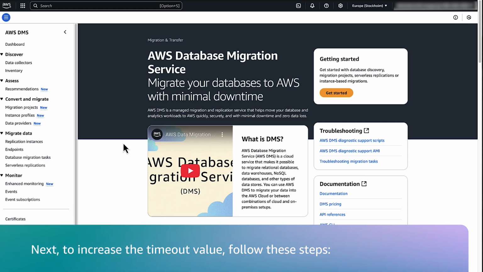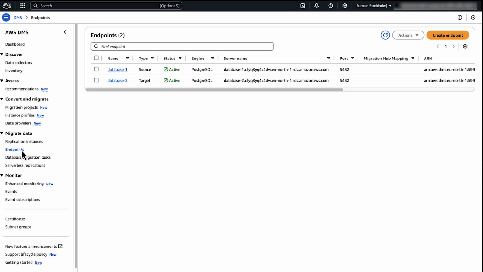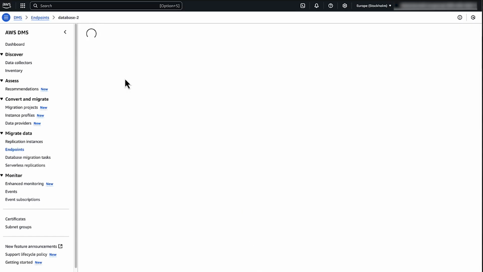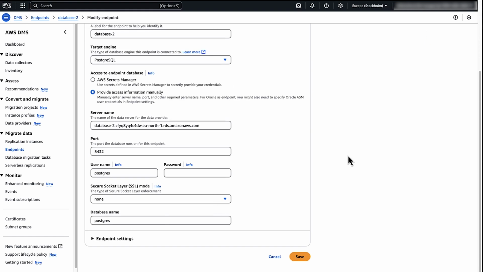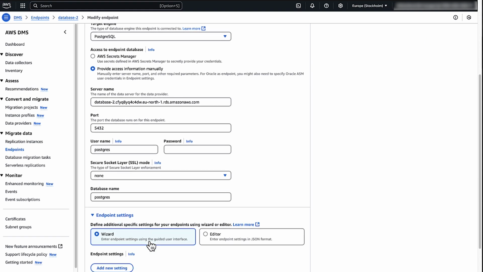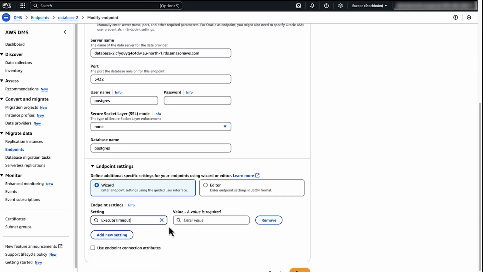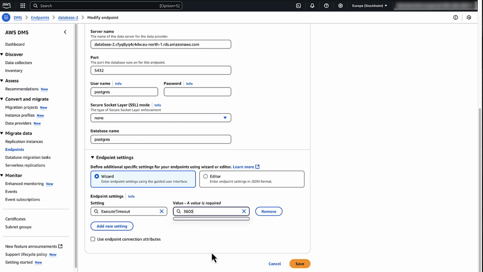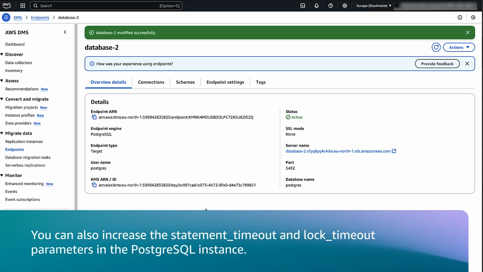Next, to increase the timeout value, follow these steps. In the AWS DMS console, go to the source or target Postgres endpoint based on where the error occurred. Modify the endpoint, expand endpoint-specific settings, and then set executeTimeout to a higher value, such as 3600 seconds. You can also increase the statement_timeout and lock_timeout parameters in the PostgreSQL instance.